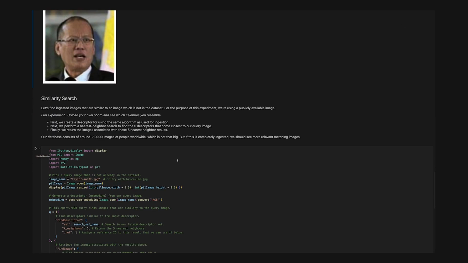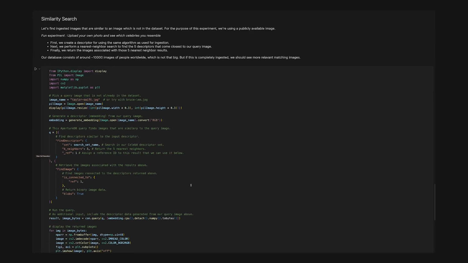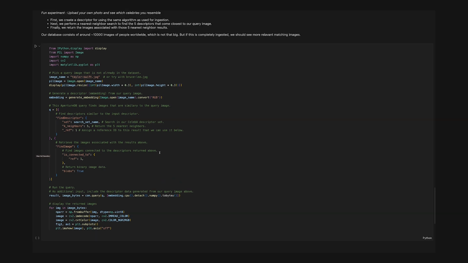Next, we're going to do a similarity search using feature vectors. In this case, I'm going to use as my source image a picture of Taylor Swift that's not in the dataset already. So I'm going to import this image, I'm going to generate an embedding from it, and then I'm going to use that embedding to find similar images within the dataset. So let's see what that looks like.